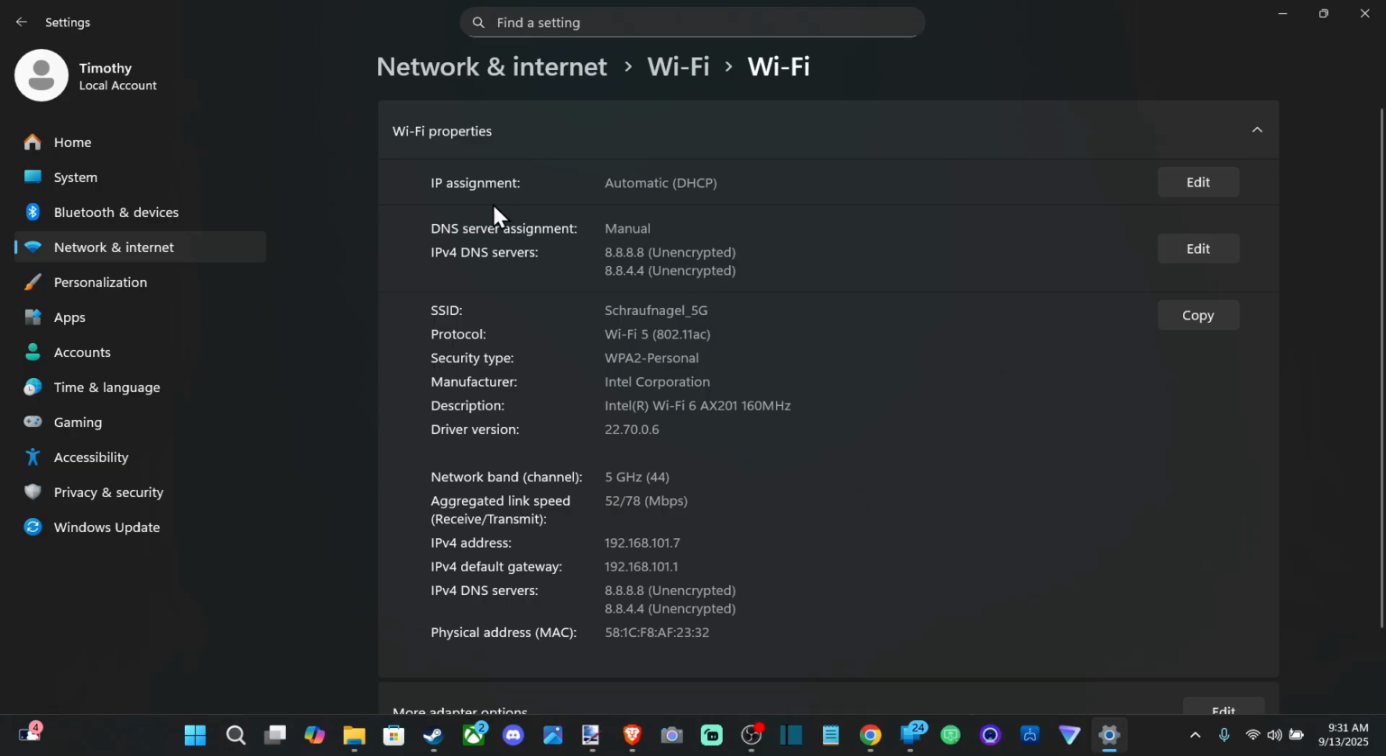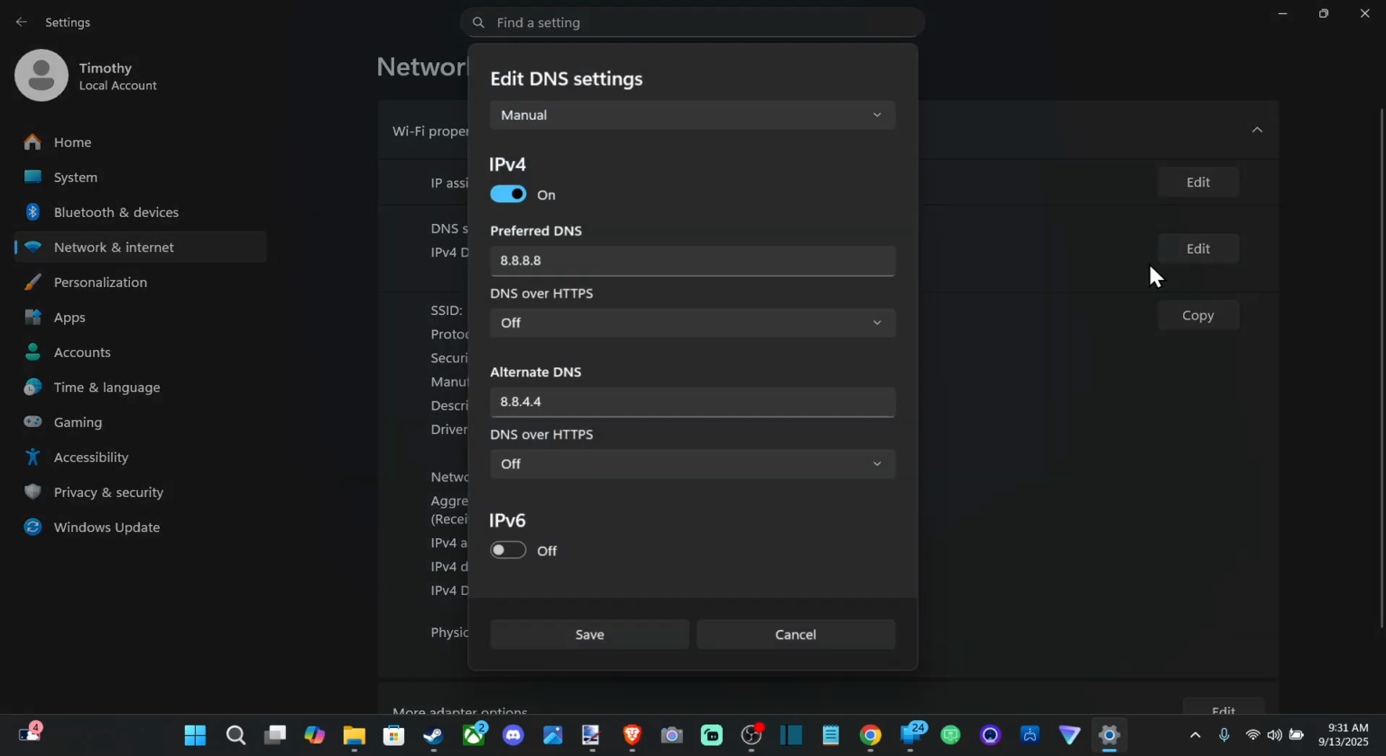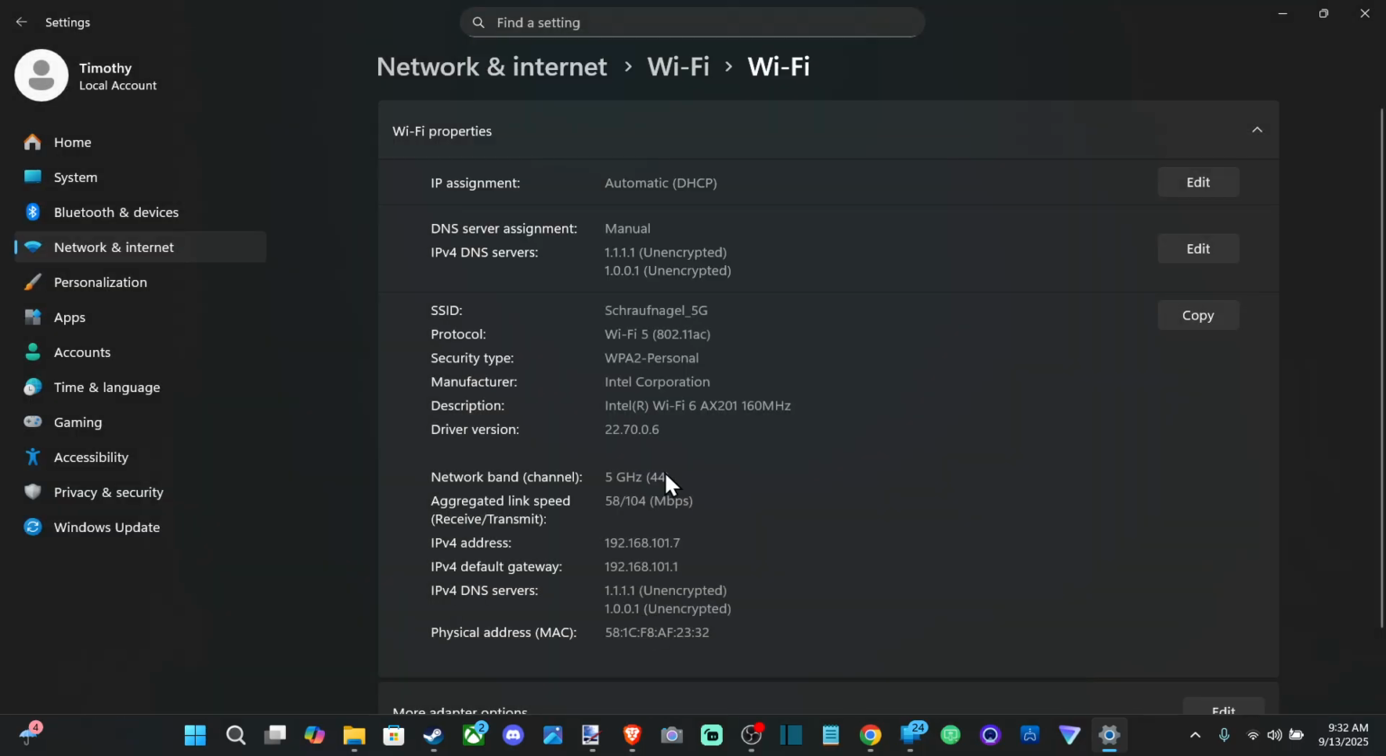Then go to where it says edit right here for IP settings or the DNS server assignment. And we want to go to this and then go to automatic to manual. And then turn on the IPv4. And for the preferred DNS, we want to type in 1.1.1.1. And then go to the alternate and type in 1.0.0.1. And then go to save and save it on your computer now.